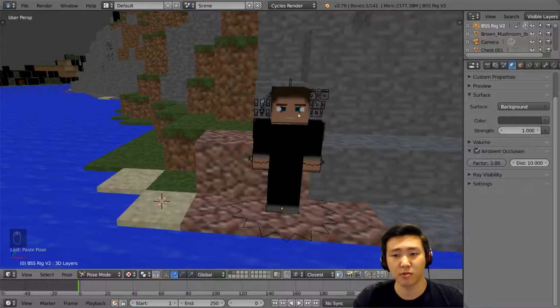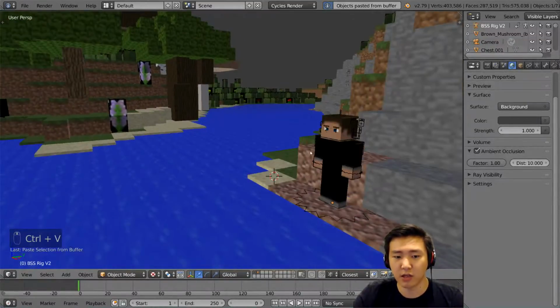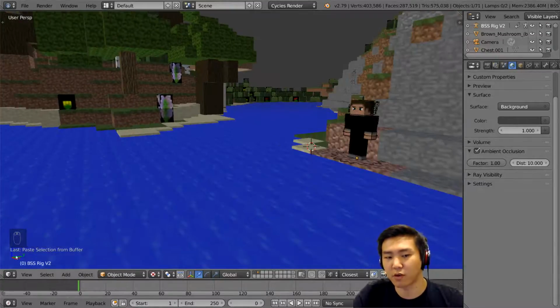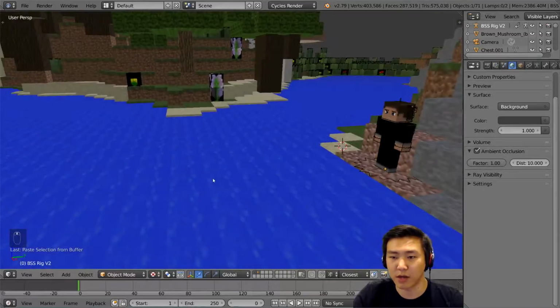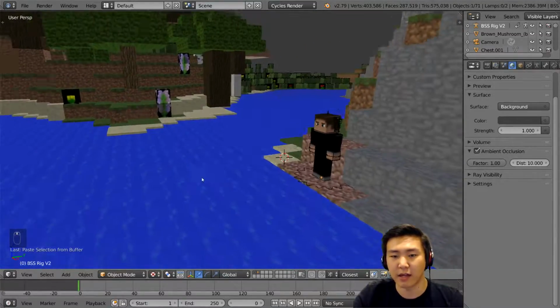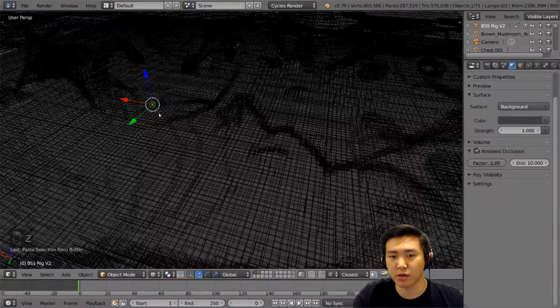Make sure you're not in pose mode, just Control Tab out of that, and then hit Control V, and it should be saying objects pasted from buffer. This is only for screencast keys, so you might not see that, but you should definitely see it up here that says objects pasted from buffer, and you should, if I just go into wireframe mode, look for it. There we go. There's the ice block. So it's all the way over there.